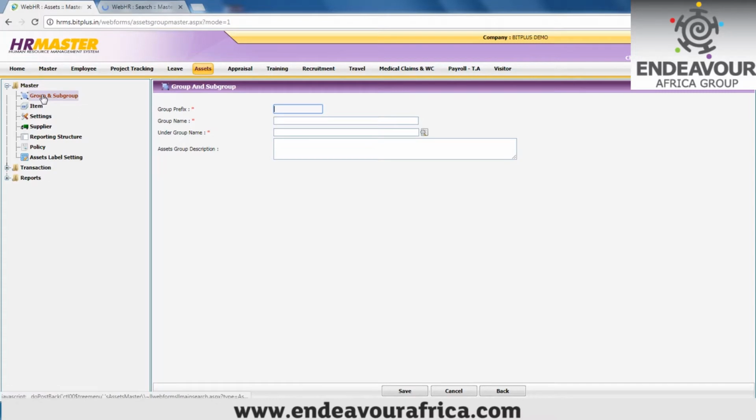First we have group and subgroup. Group and subgroup, here is where you define how many groups of items, or how you group your items. For example, you can decide to group them as maybe furniture, electronics, vehicles. So here you'll put the types of groups. You can go further and subgroup them. For example, vehicles, then personal, trucks. So here is where you put the group and subgroup.